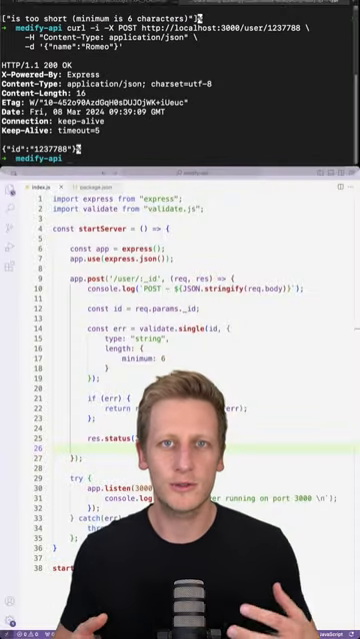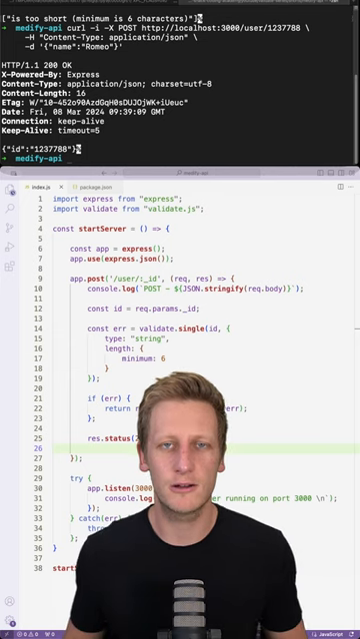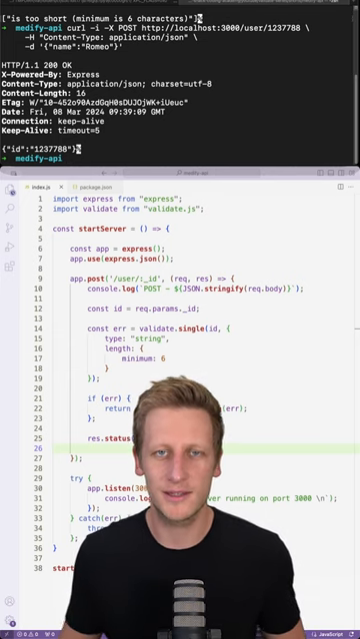Validate.js gives us a way to ensure that the data passes through if it meets our criteria. With a few lines of code, we have made our API robust and reliable. Nice and easy.